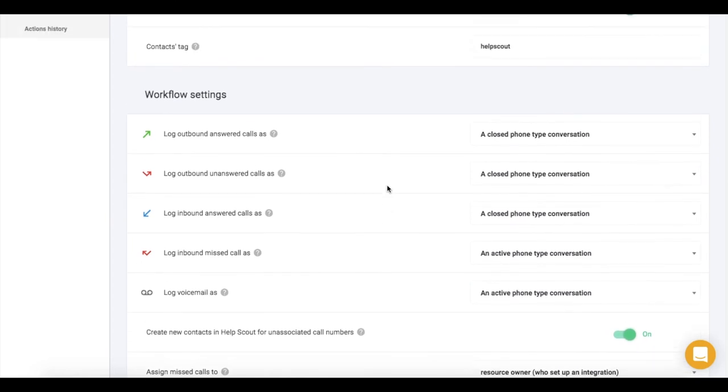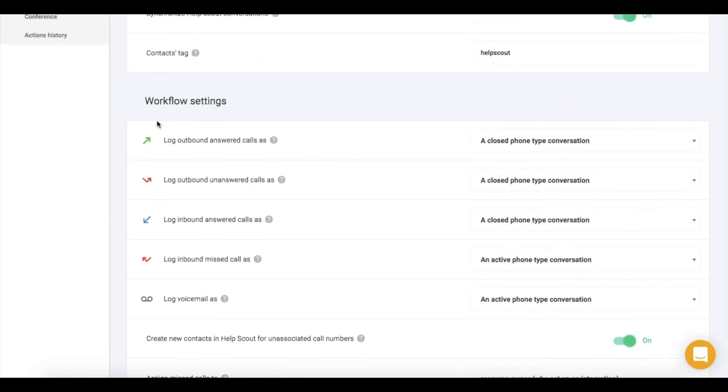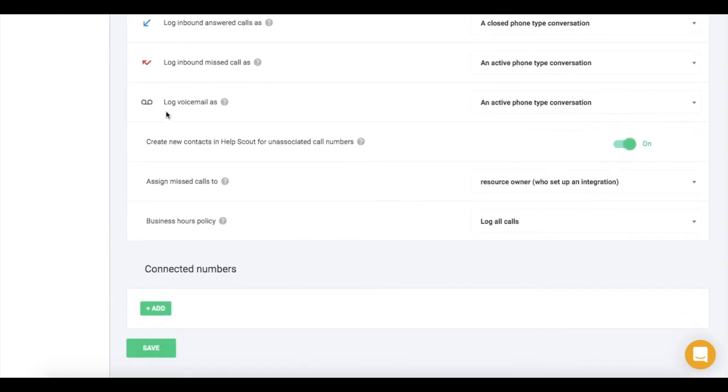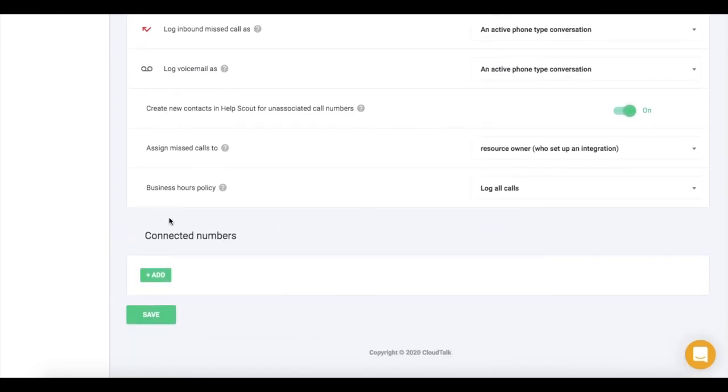If you wish to customize your workflow settings, you can do it here. If you wish to synchronize calls for only specific phone numbers with Help Scout, add them in the Connected Number section. Otherwise, all calls will be synchronized.